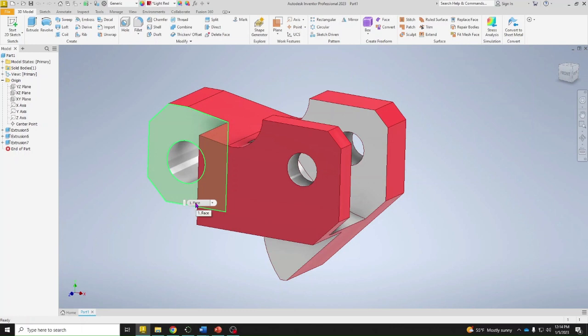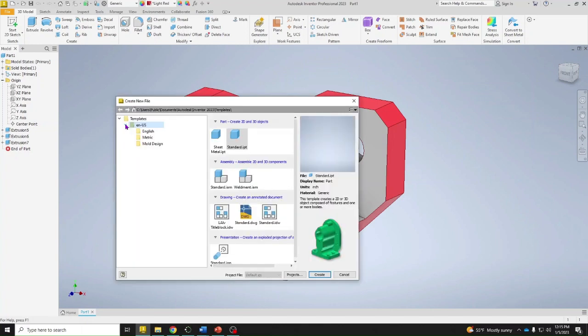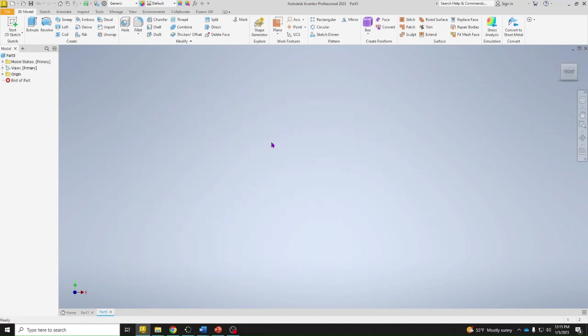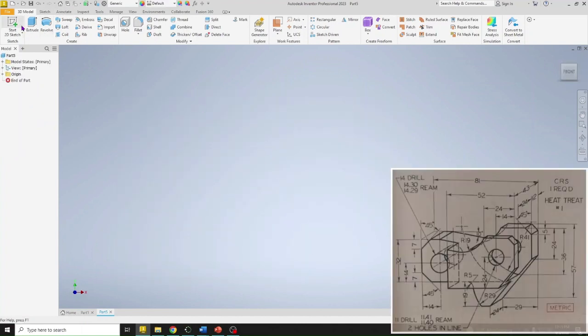Okay guys, in this video I'm going to be showing you how to create number 3, the roller lever. This part, if not done correctly, will kick your butt, so make sure that you follow along with this video and click where I click. Click on ENUS and choose the metric folder and standard IPT.